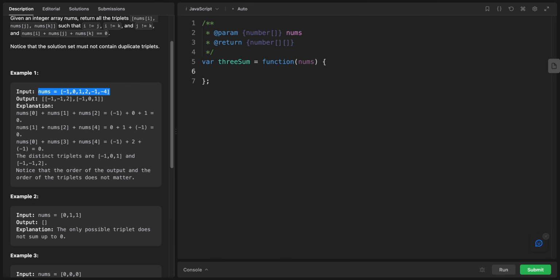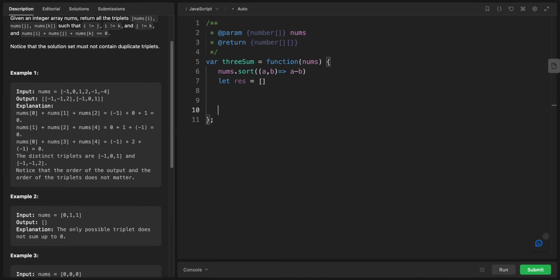So let's just start in the code. First of all, we sort. So I'll say nums dot sort, with a and b, and it will be a minus b. Okay, this way we are sorting it. Then I will create a res array, which represents the result, and I will return this res.